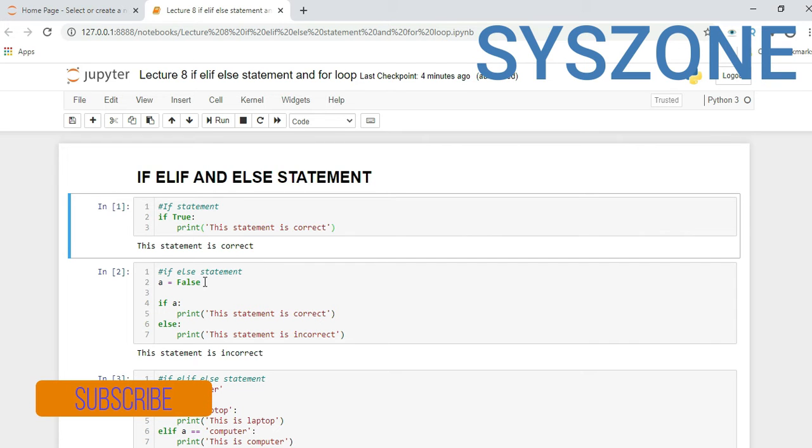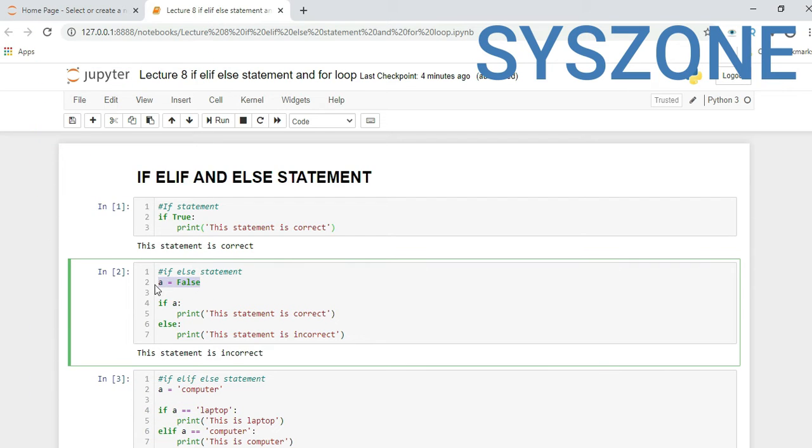If and else statement. By default, we assigned a equal to false. If a equal to true, then it will print "this statement is correct". Otherwise it will print the else statement, "this statement is incorrect". Because we have defined a equal to false, it will not go into this one, it will go into the else part, where "this statement is incorrect" will be printed. So this is a simple if and else statement.